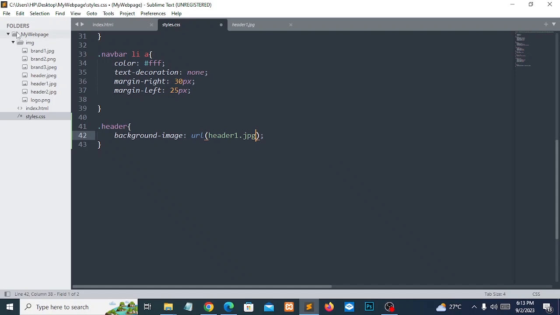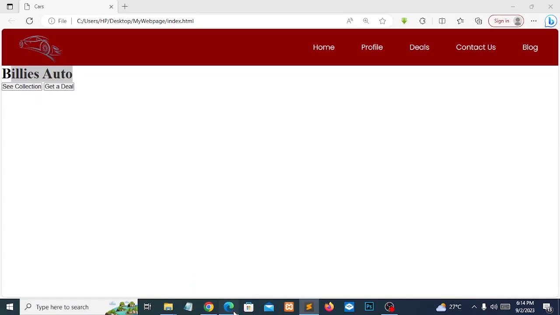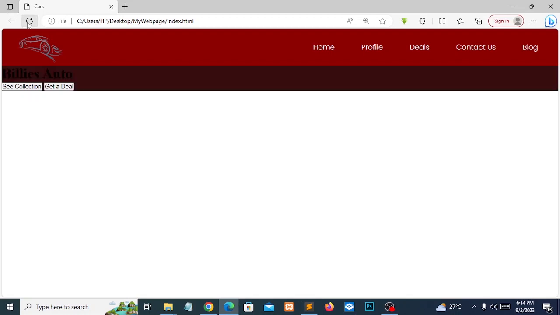So please ensure it's correct. However, this is not going to work because I have not referenced the container folder. So I have to put it in front. So I'll say img/ and save. So let's come here and refresh. So we have our image there.